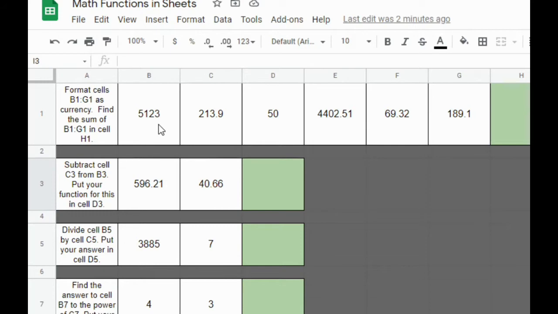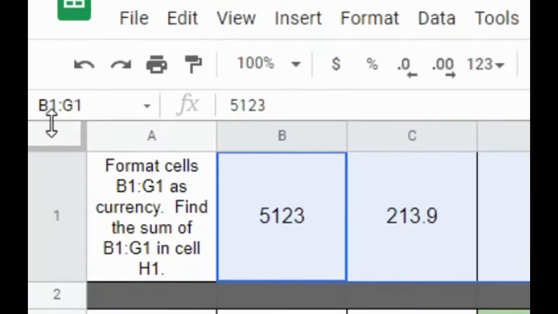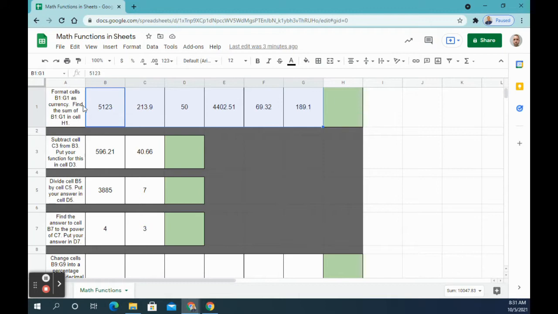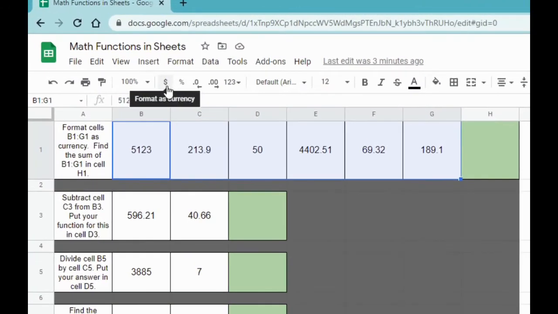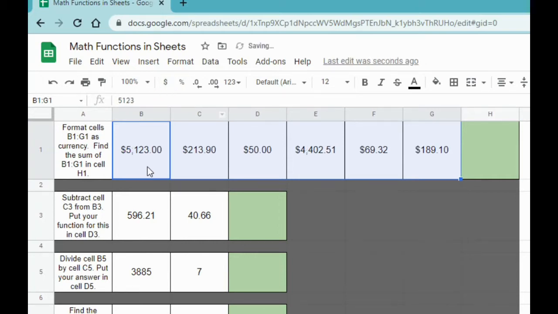The first thing we're going to do is click and drag from cell B1 to G1, and up here in the left-hand corner, you should see B1 colon G1. We need to format it for currency. On your toolbar, you'll see this dollar sign and it says format as currency. If you click on that, it will go ahead and change all these to currency.